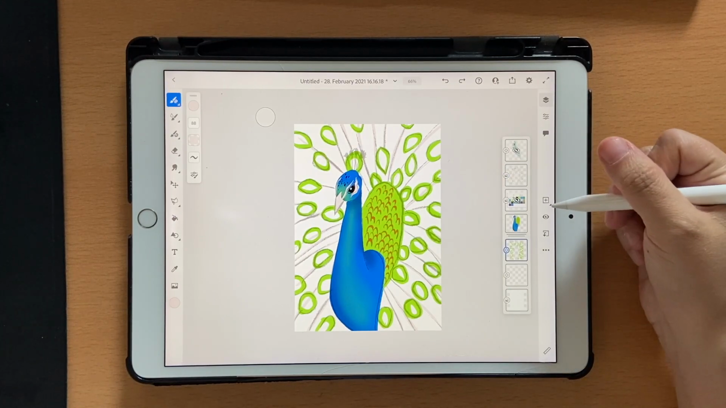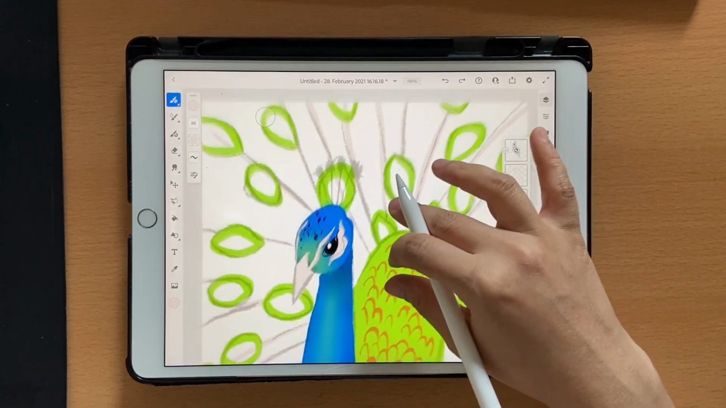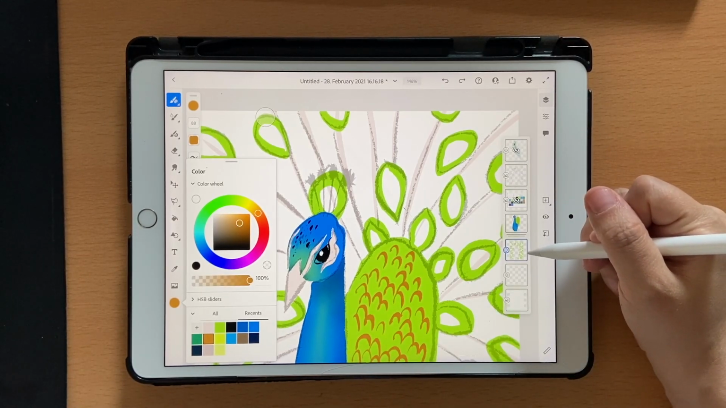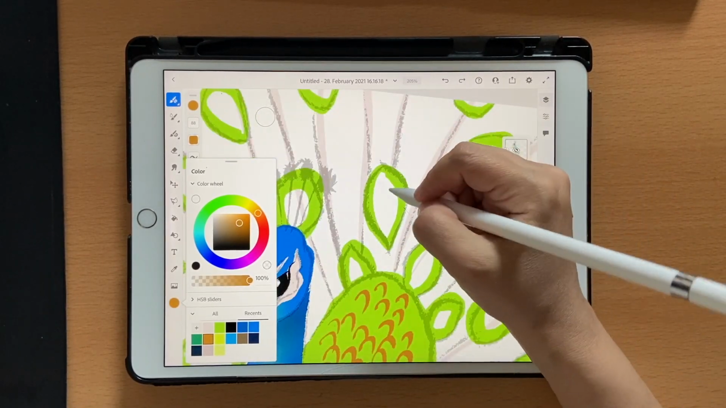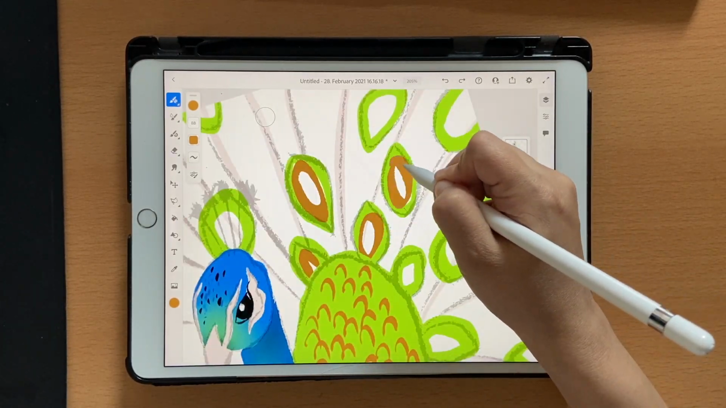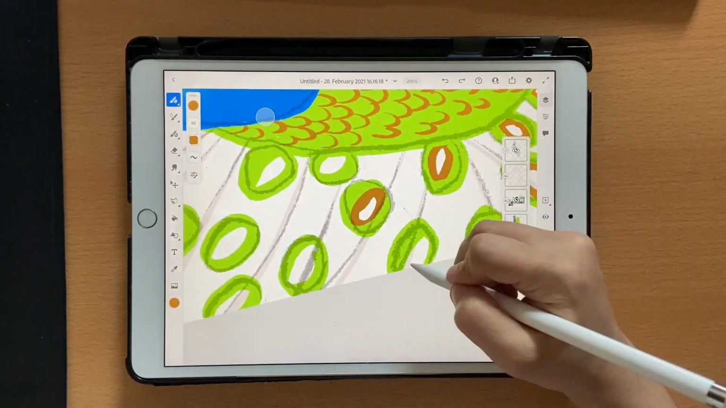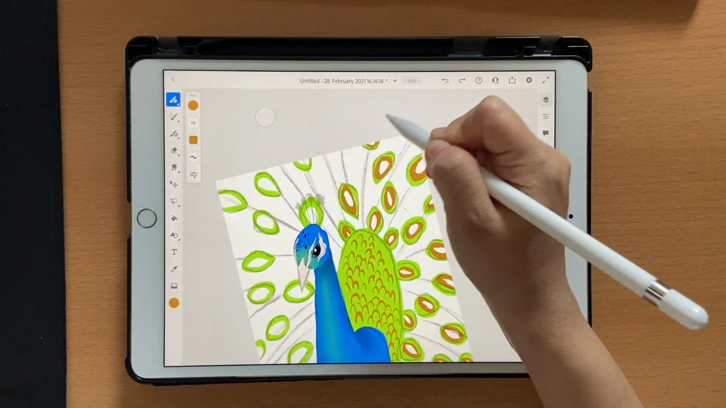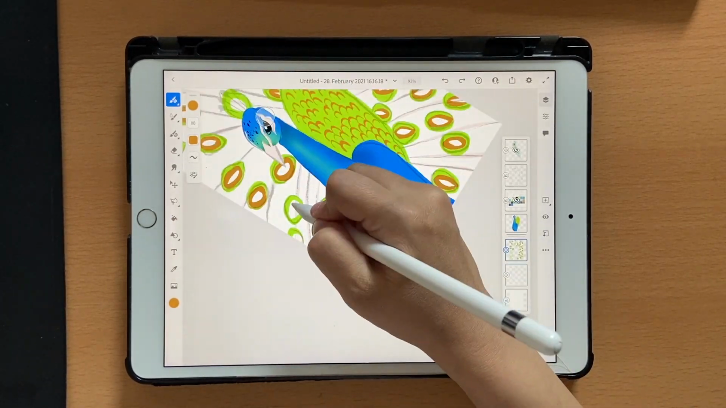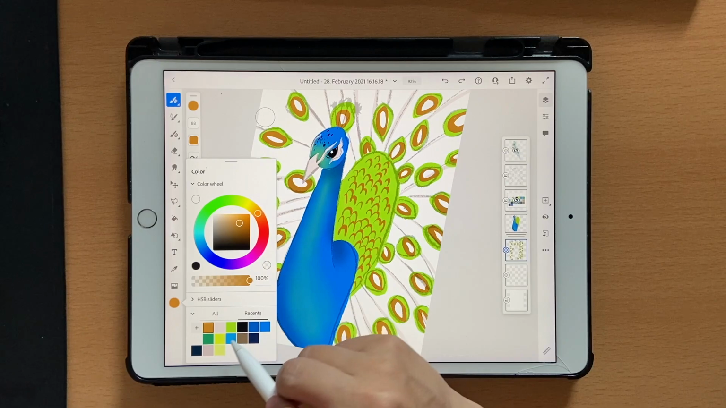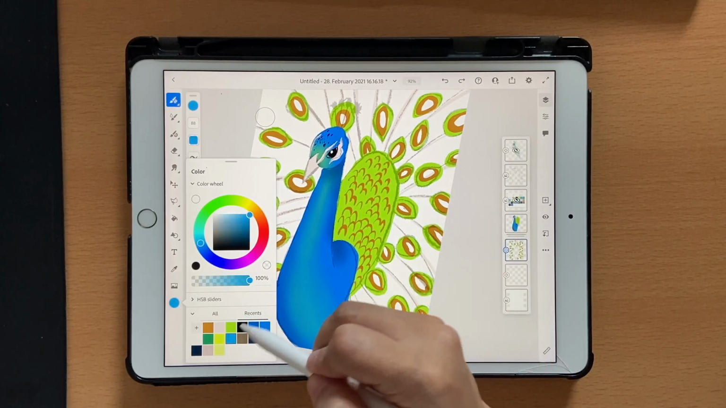Okay, now let's go and add the brown lines. So go to your brown, and I'm on the same layer as the green ones because I just want to create more layers. Okay, now it's time to add some blue. So that is the lightest blue that we have.